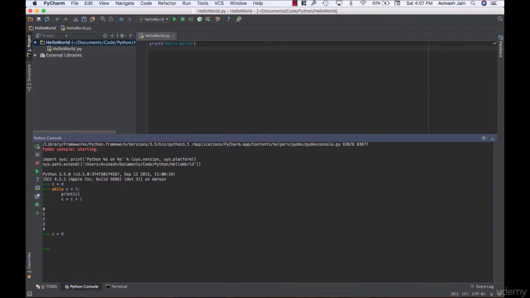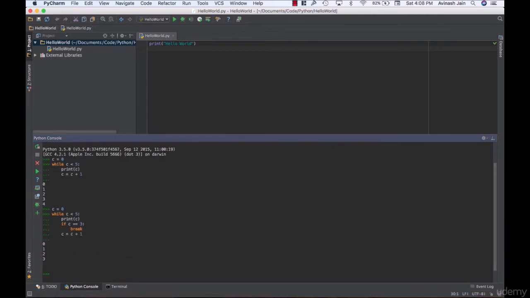c is equal to 0, while c is less than 5. Okay, I'm going to go ahead and print c. And then I'm going to say if c is equal to 3, break. So break is the first control statement we are learning today. Okay, so we have 0, 1, 2, 3, and then the code stops working.